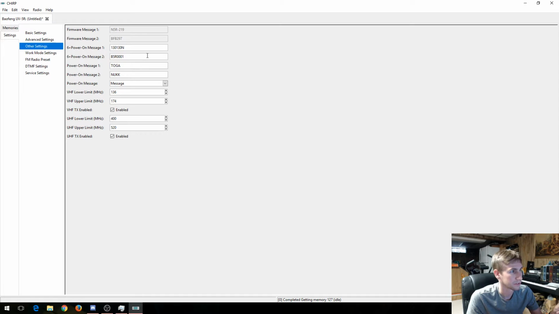On this page here, other settings, there is a power on message 1 and a power on message 2, not to be confused with the 6 plus power on message 1 and 6 plus power message 2. This is the two right below that. Here I have Toga, and then I have Nook since this is my brother's radio. It's a good thing to put your team affiliation in here and then your call sign just in case the radio gets lost. The minute you turn it on, you'll see that come up, and then you can obviously say, hey, this is so and so from so and so's radio, and you can get it back to them.